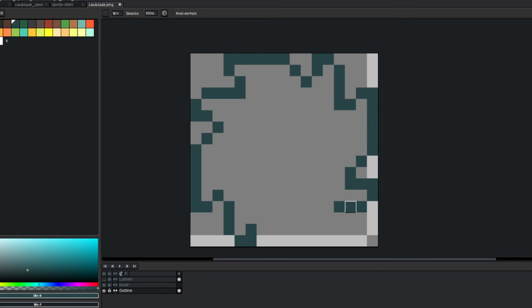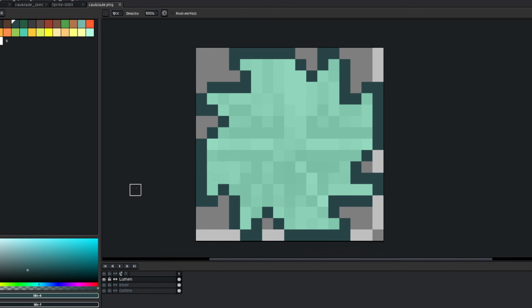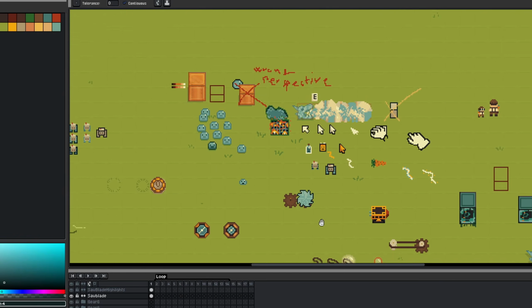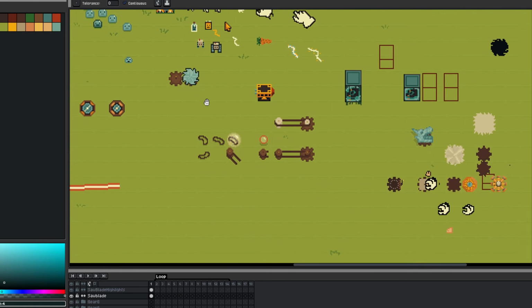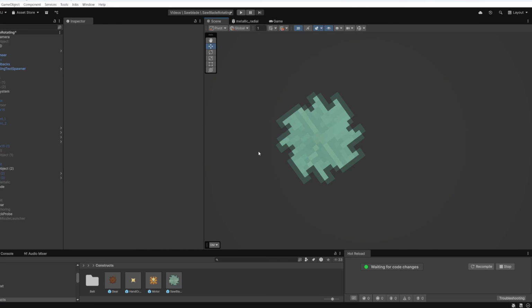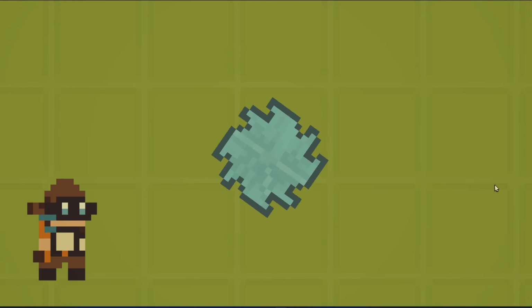I started by drawing the Sawblade. I found that by starting with drawing things, I can quite quickly get some idea of how I want it to interact with other objects in the game. After drawing the Sawblade, I put it into the game.